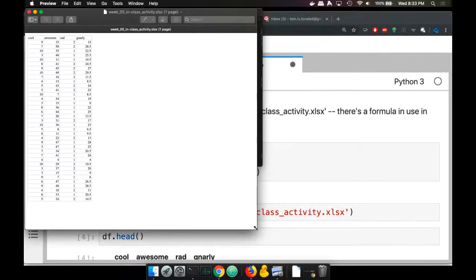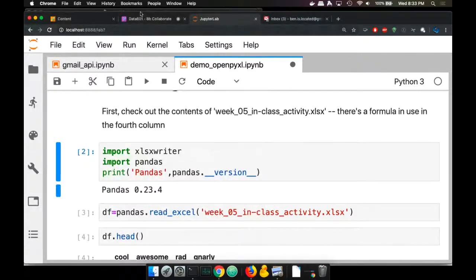This is like a little Ben story. I don't have Excel or Office installed on my computer, so you can't actually see it. Let's see if I can. This might take a little bit of time.